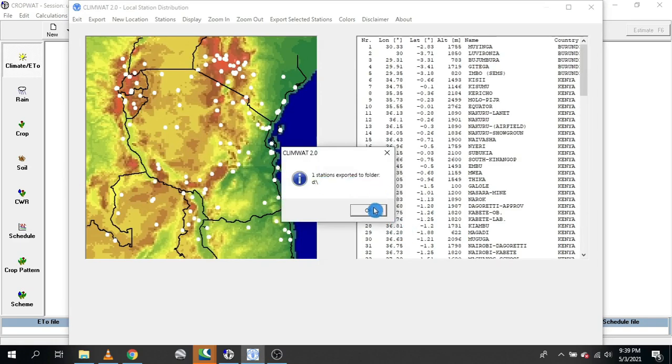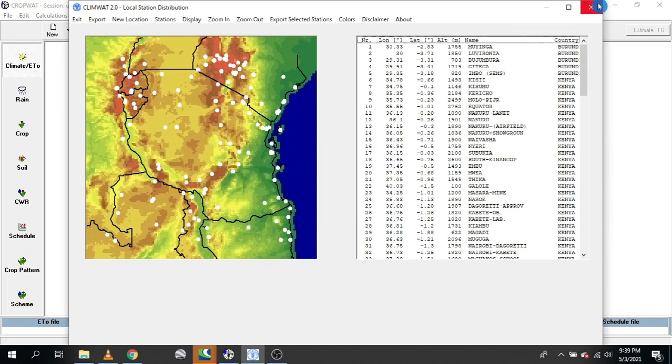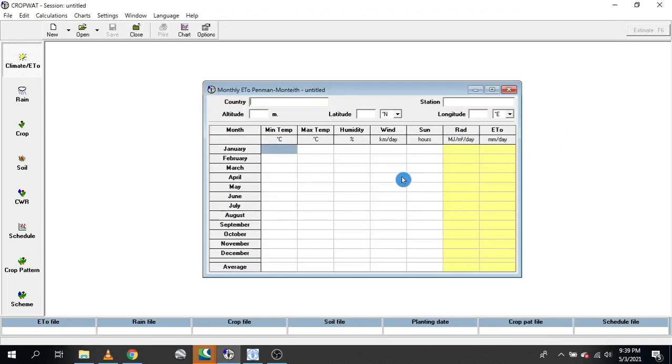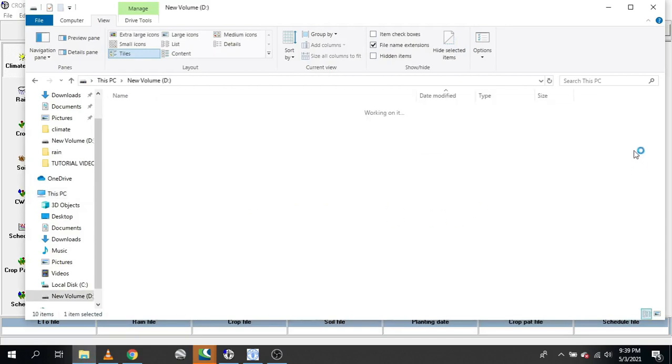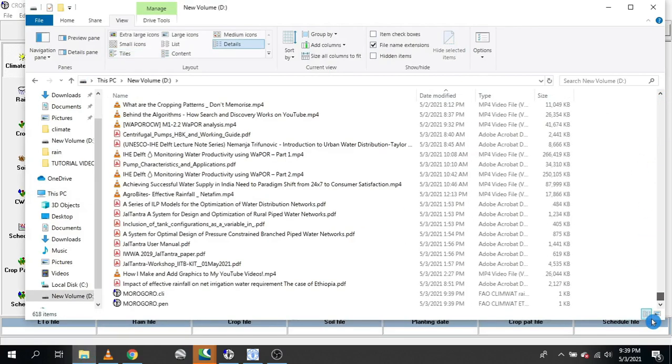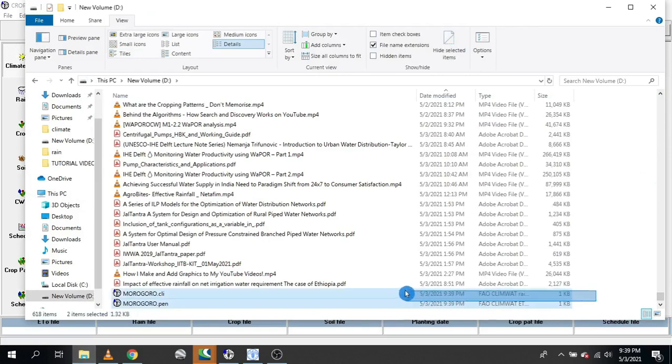Okay, so one station exported. From here, I'll just minimize this. Now, this is my data, Morogoro. As you can see here, we have two files. The first file is for climatic data and the other one is for weather data. Okay, that is very important.